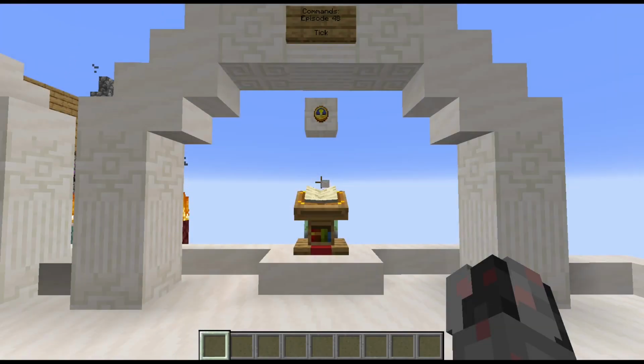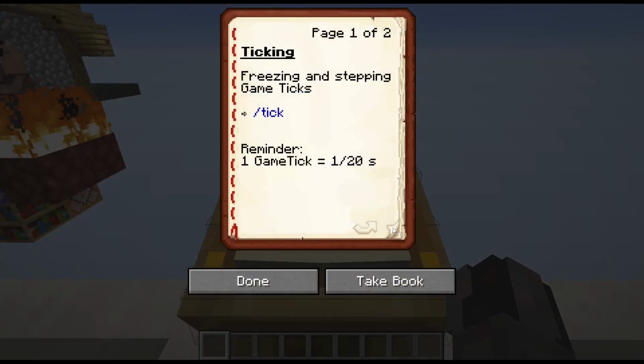In this episode, I'm going to cover the tick command. Now, this command is distantly related to the time command insofar that it can also have an effect on the advance of the daytime, but it's much more powerful. In a sense, it allows you to control how many game ticks per real-life second the game runs at. The default value would be here 20 game ticks per second.